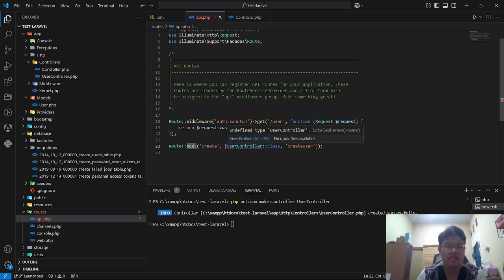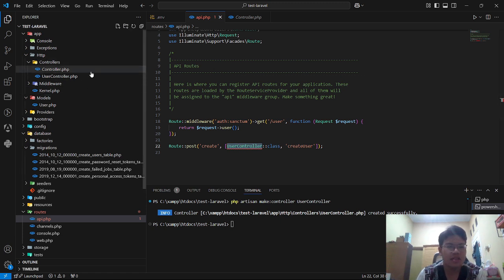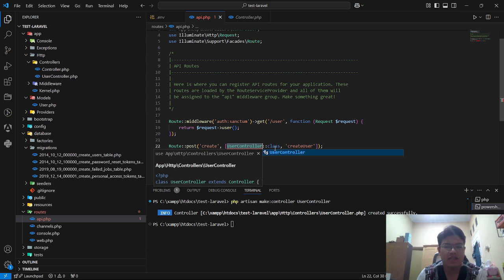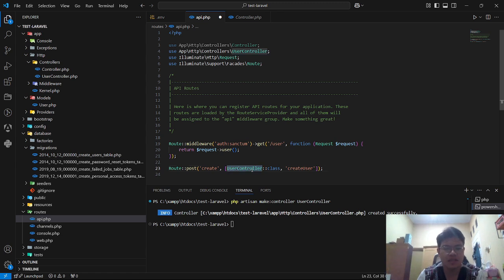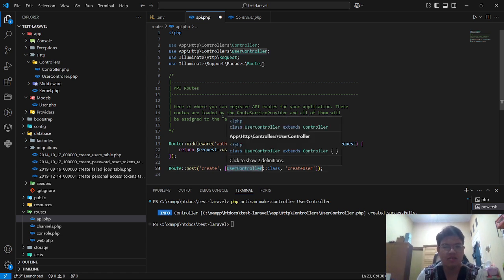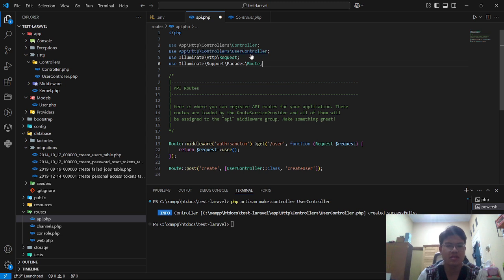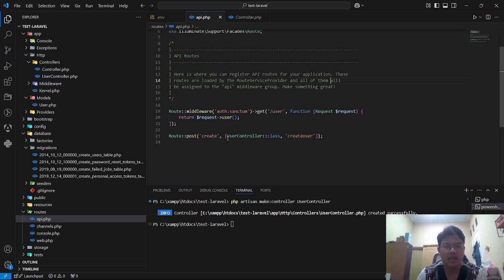In this video, the database is already set up. If you want to know how to configure the database, you can comment down below and I will create the video for you. And since we created the controller named UserController, we need to import this UserController. We just press Control and space here, and it will automatically search for the UserController and define it here: use App\Http\Controllers\UserController, and it will route us to the UserController.